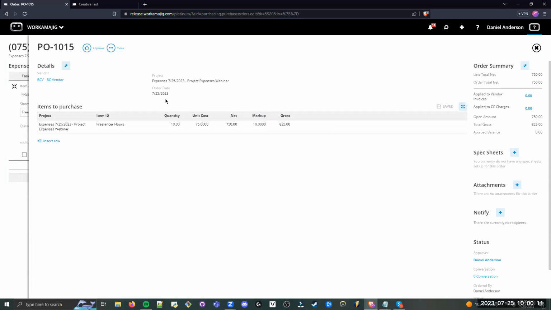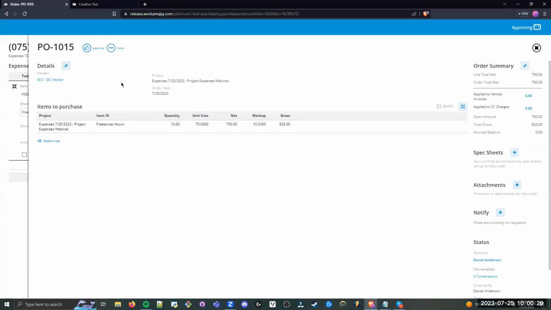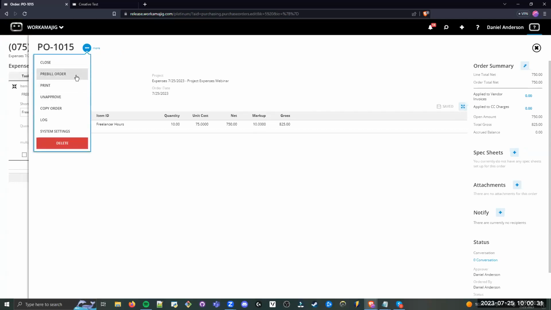So since I have the approval limit to approve a $750 PO, I see the option to approve it. Otherwise, I'd see submit, and it would go to my approver, very similar to what we saw with those expense reports. And upon approval here, this becomes an item that can have an expense report applied to it. And again, we can also pre-bill an order if you'd like.